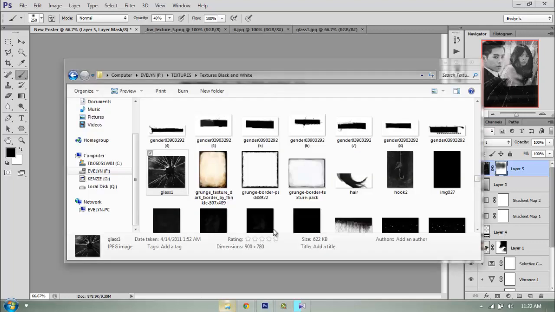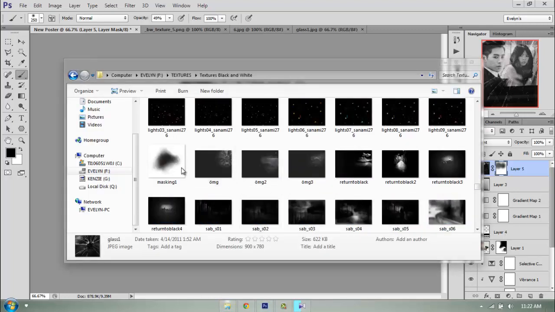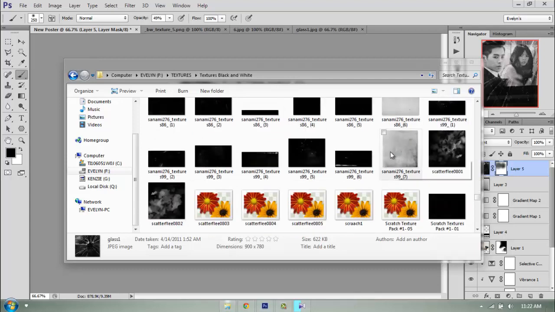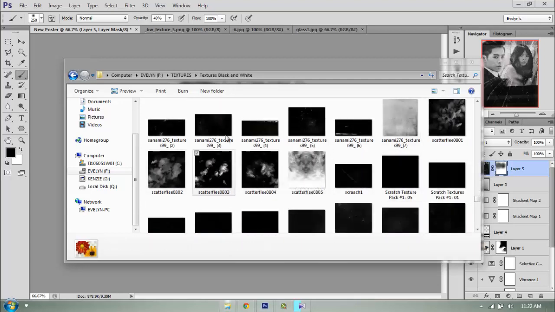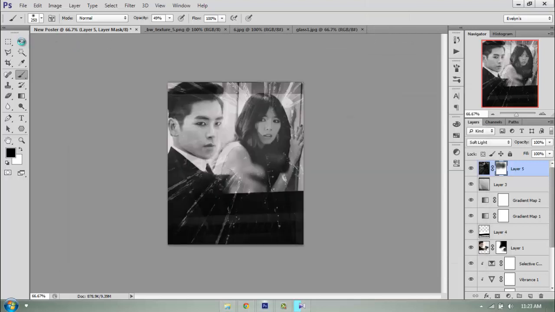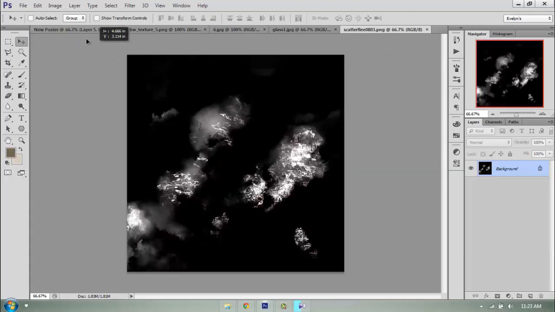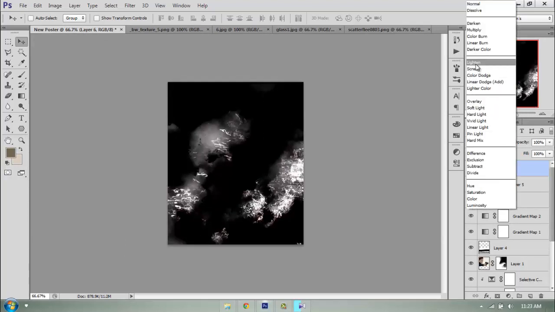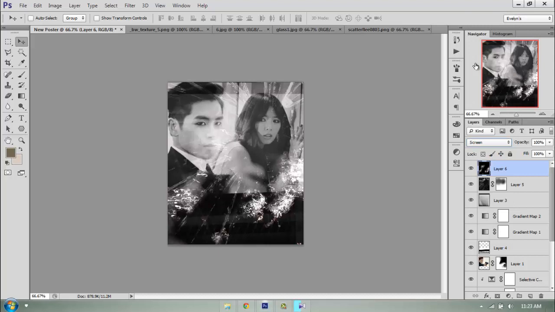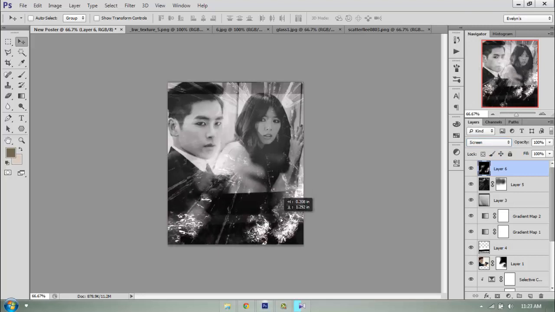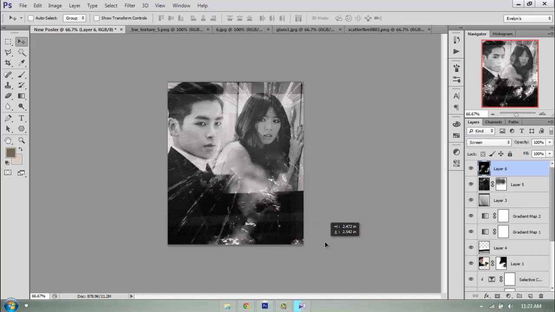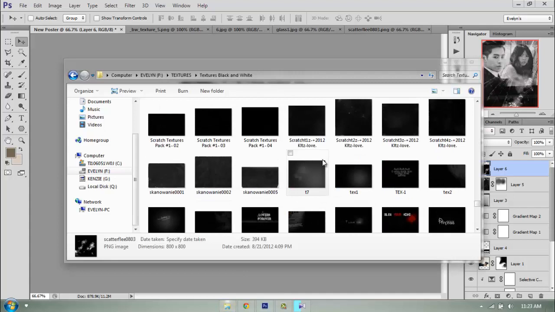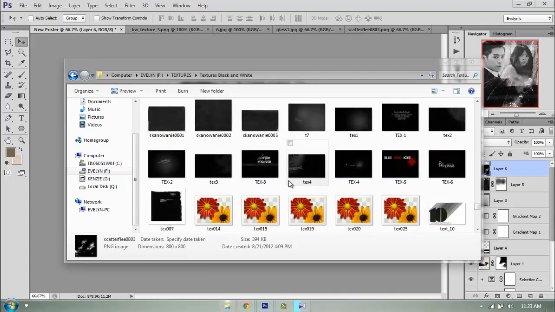Then what I'm going to do is add maybe this smoke texture. Not really smoke, but it looks like it. I'm going to add it to lighten first. Screen. And move it down just like so.